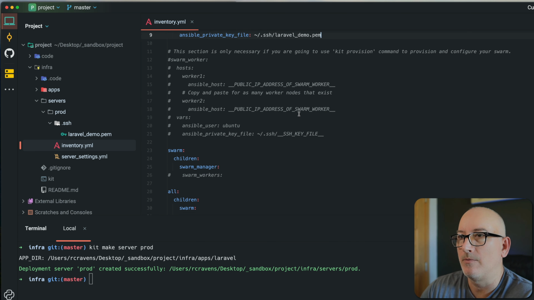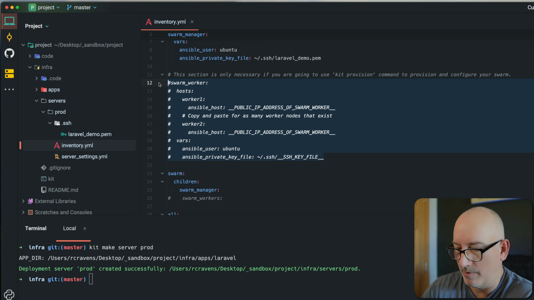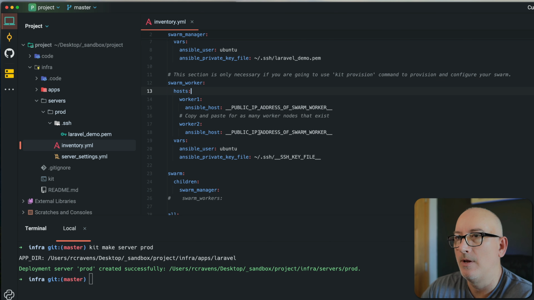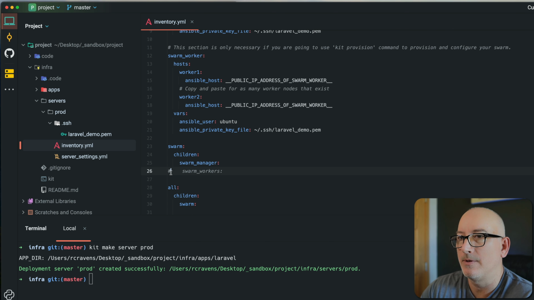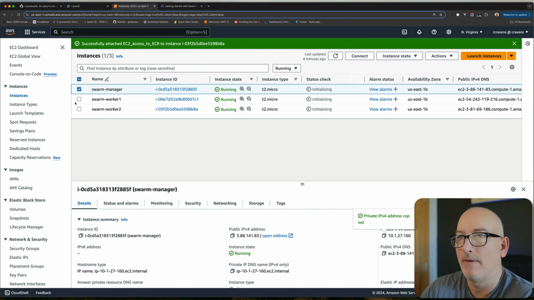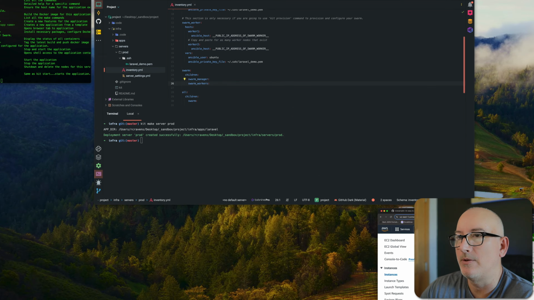This next section, we are going to use the kit to provision all these workers. So we're going to uncomment this code, and we need the public IP addresses. It's going to go ahead and get this as the same key while we're here. So I need the public IP address of swarm worker number 1 and swarm worker number 2. And then I can uncomment this one. Okay, so let's get these 2. These are the public IP addresses that Ansible can use to SSH in.